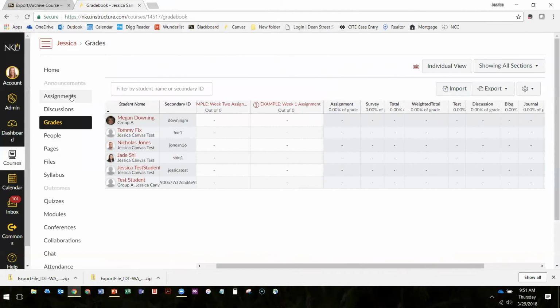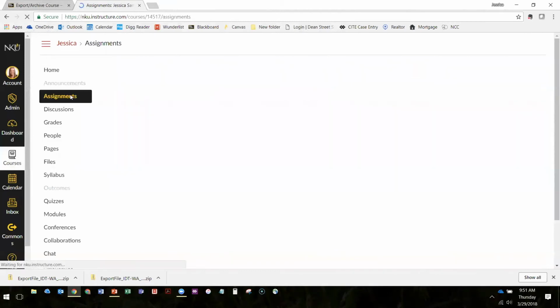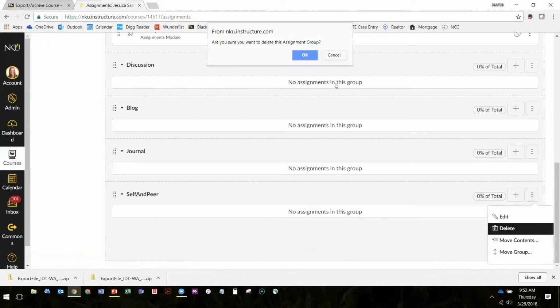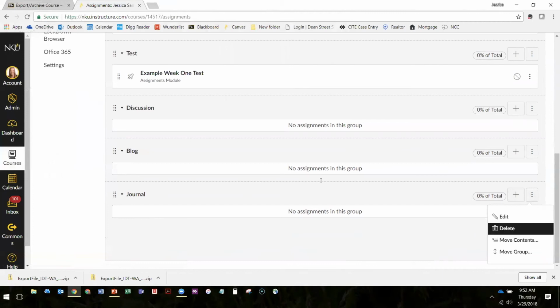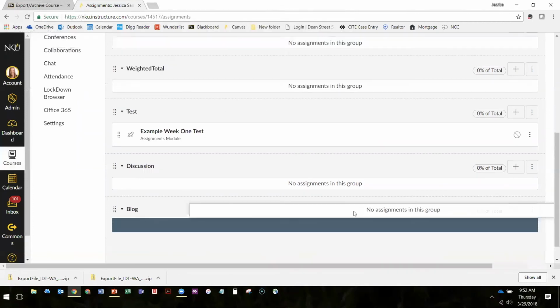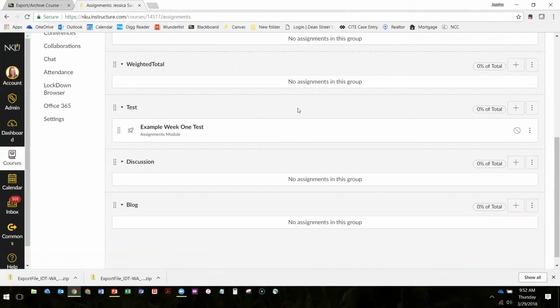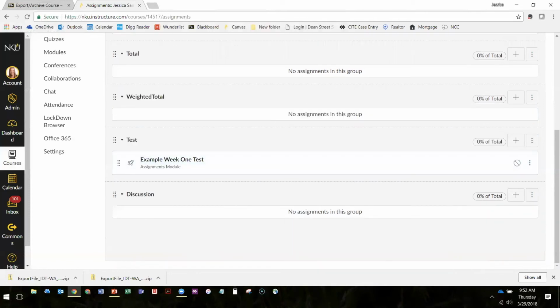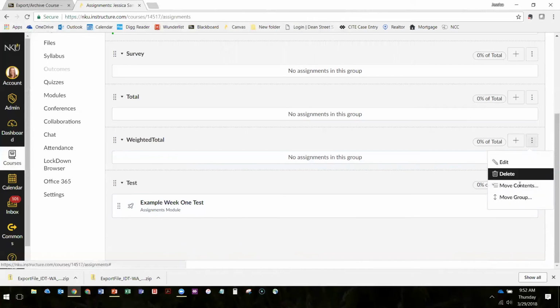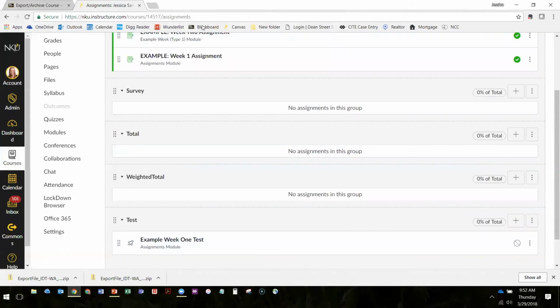So I'm going to go back to assignments, and I'm going to get rid of those, so any that I'm not using. I'm going to go over here to the 3 dots on the right, click on it, and then click delete, and just get rid of any that I'm not using. The reason I know I'm not using it is because it says no assignments in this group. And the weighted total and total, no matter what, you definitely want to get rid of.